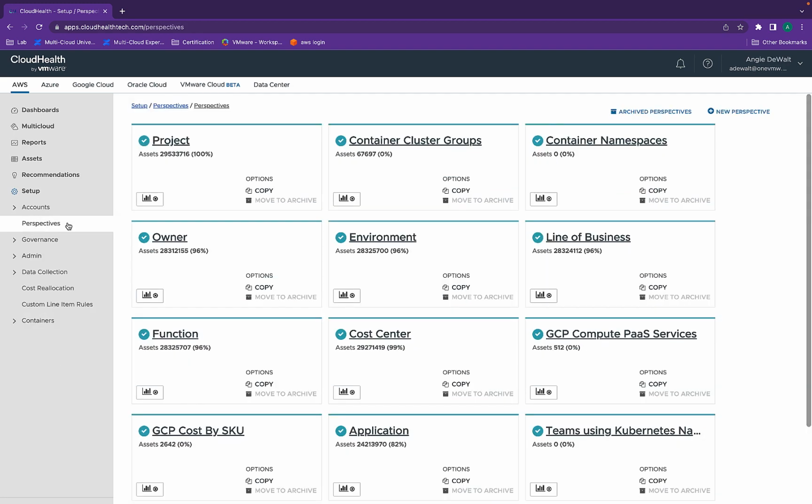With perspectives, business units can create views that align with their reporting needs based on groups of assets determined by their tags or other metadata.